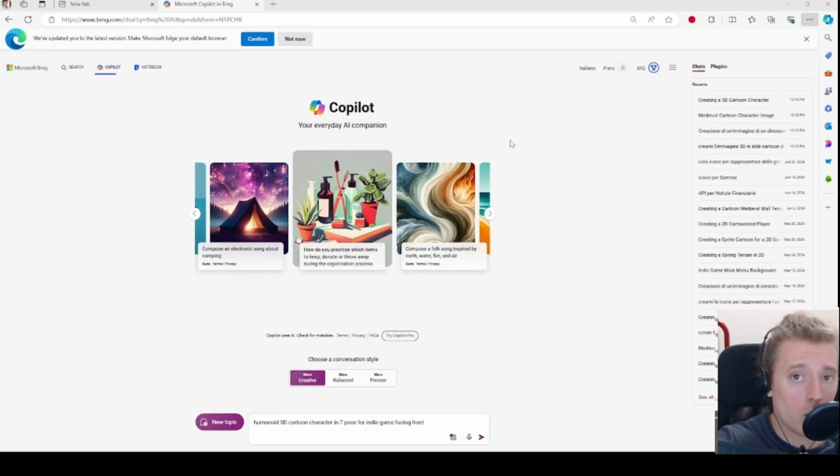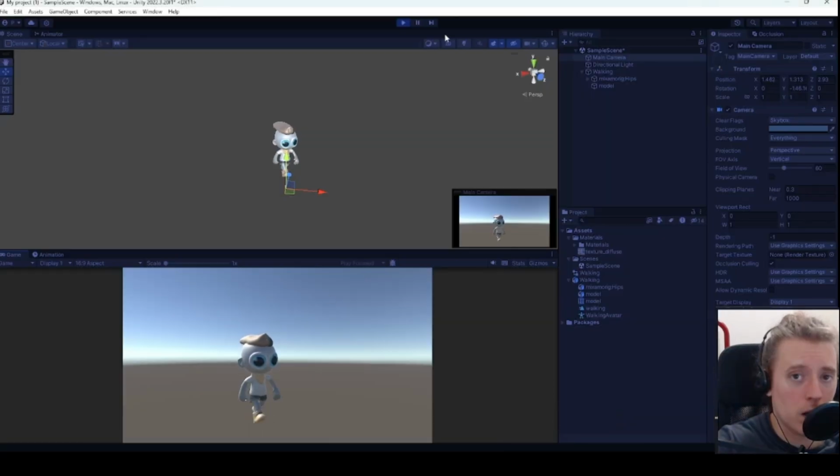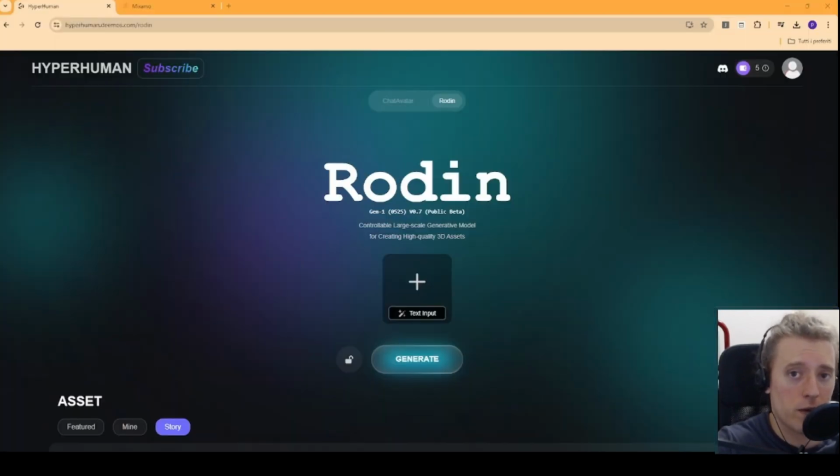Do you wanna know how to pass from this to this without knowing anything about 3D animation or 3D modeling and using only AI? Let's see the video. In this video, we are going to create a 3D character in Unity without knowing anything about 3D modeling or 3D animation, and we will use exclusively free AI tools.